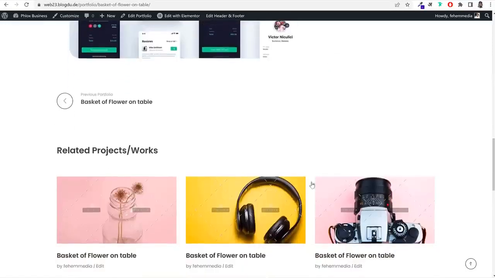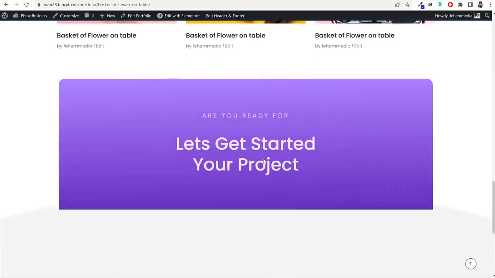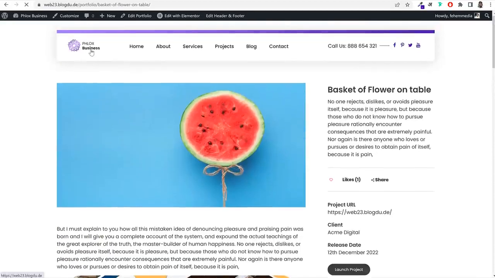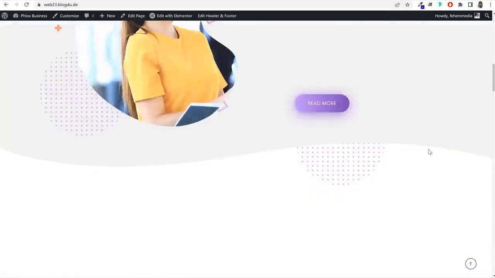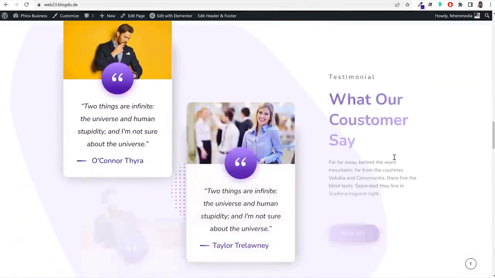Then if you scroll down, you can also see previous or related projects or portfolios related works. You can see all these options. Then at the bottom we have the footer, but let's again come back to the home page. Let's see a few more things. Then we have our next section after the portfolio or project section. We have this testimonial section.